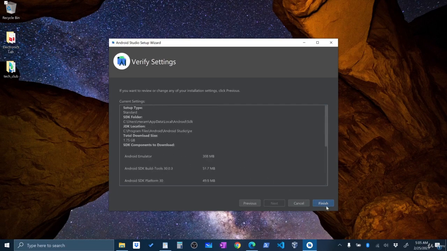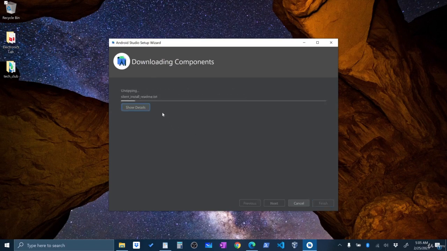Okay, so we can click finish, and when we do, Android starts to download and install here. The wizard's going to take care of it for us. All right, aren't the wizards the best? So this one actually will take a little while. So I'm going to pause the video, and I will unpause it when my installation is complete.